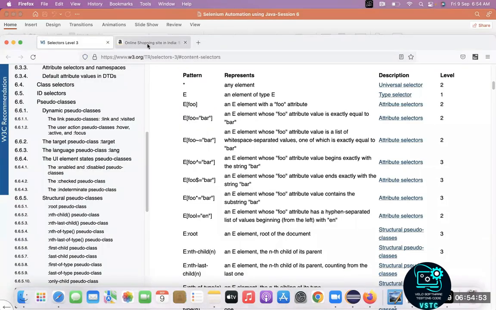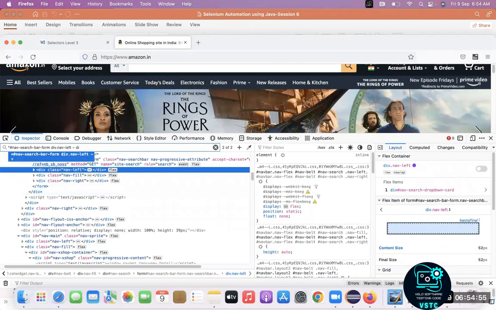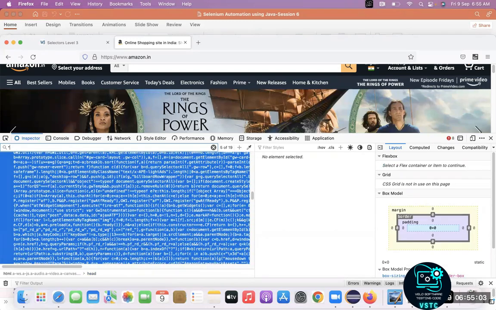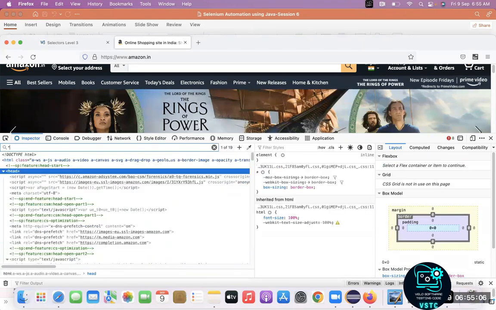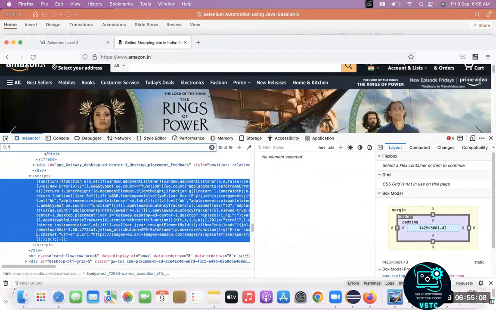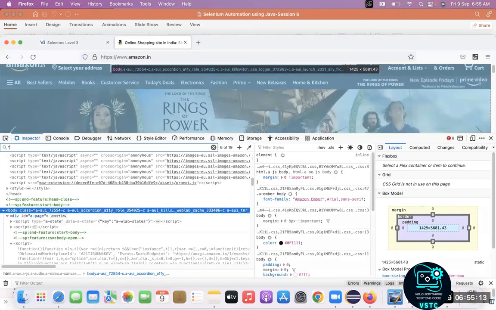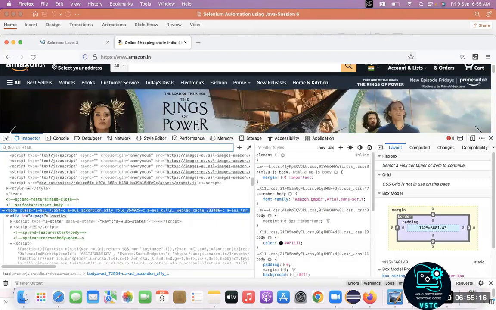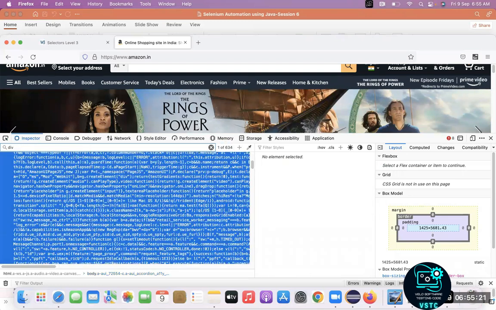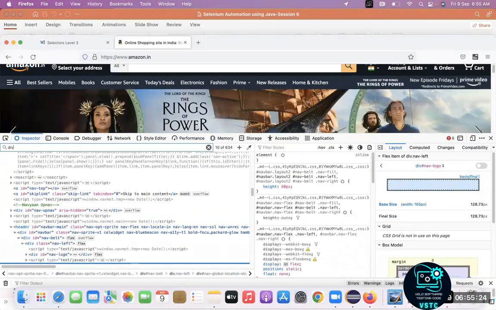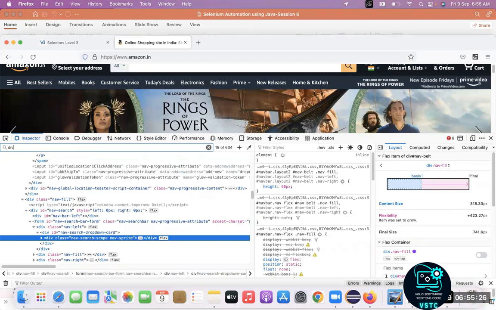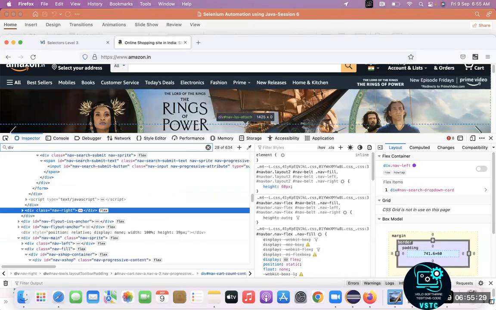So if you see here, just to see an example, I gave the star mark. It will show all the tags, 19 tags. If I want all the div tags, I just give div, and it is showing 634 tags. 634 div tags are available in this HTML page.